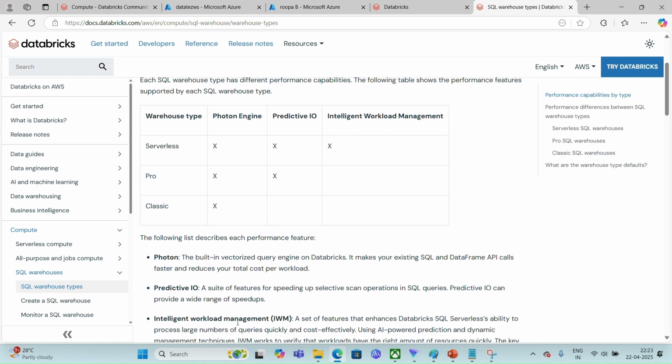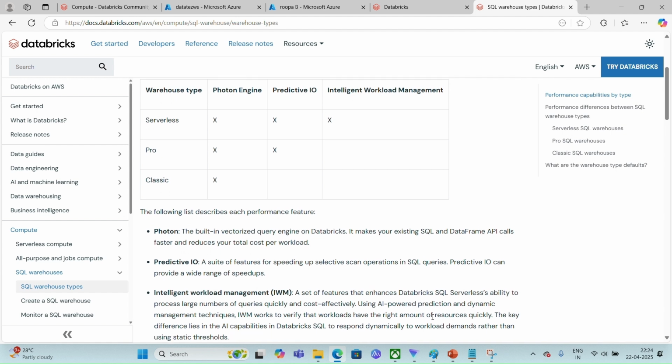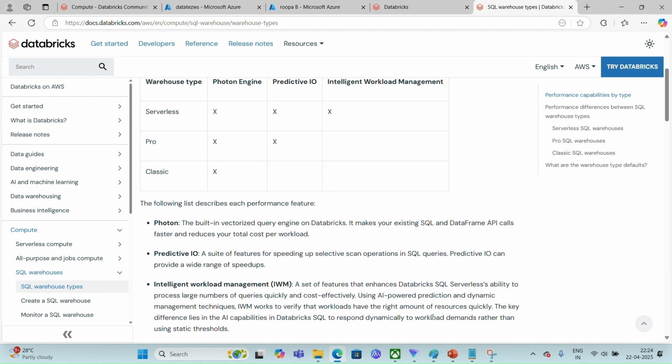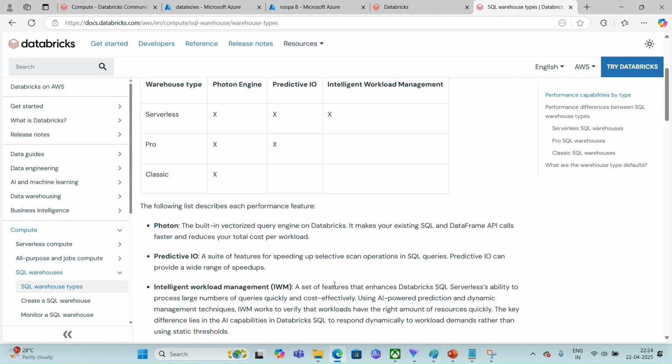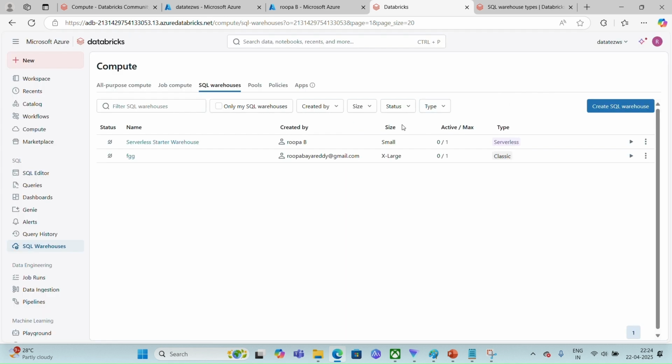Next up, we have intelligent workload management. This is something powered by AI, which will help in managing the workload very wisely, so that we are executing the workloads quickly and in an efficient way, which finally will help us in saving money. It's a cost effective solution it's going to provide us. Those are the different features for our serverless, pro and classic. And depending on your workload, you can choose the required SQL warehouse type.